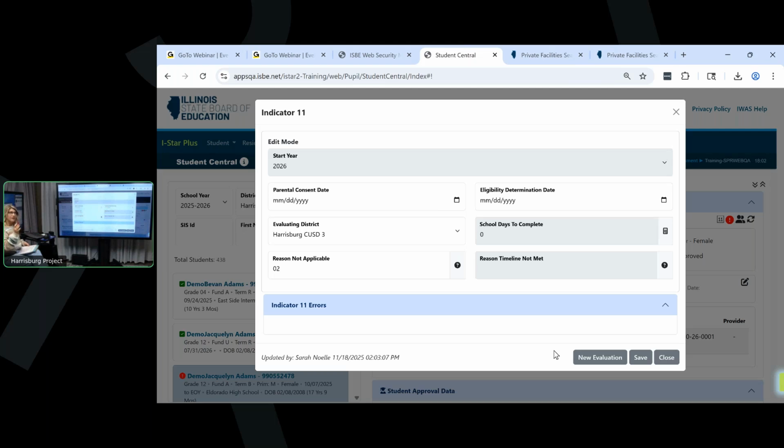So again, maybe they had speech when they were in pre-K and then a couple years, and then they went back to regular ed full time. A couple years goes by, you notice another deficit, you do another initial. So parent signs the consent and you go through the initial process again. That would be a new evaluation.